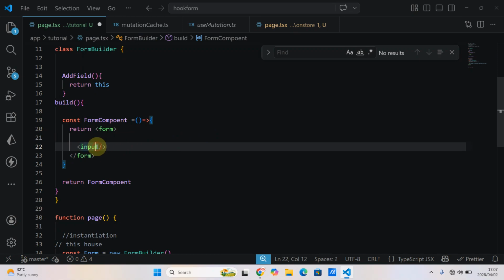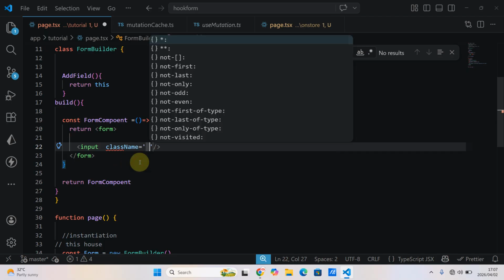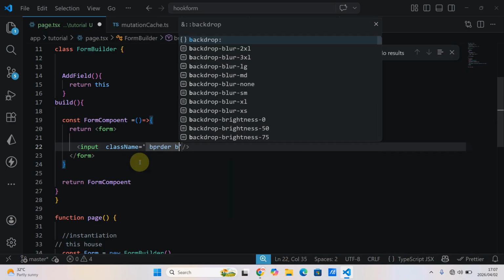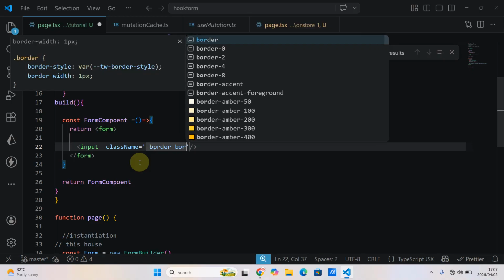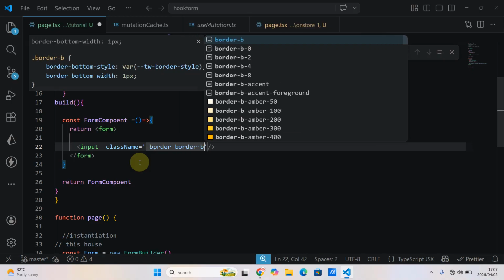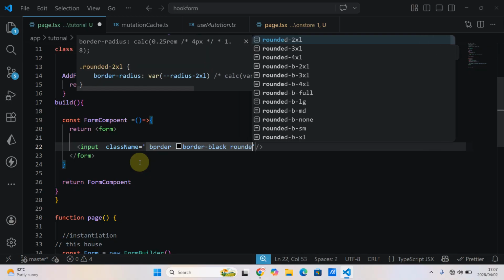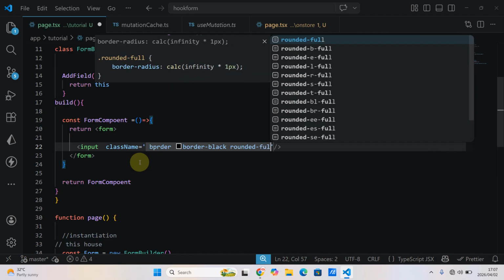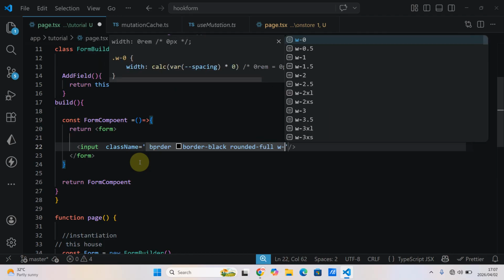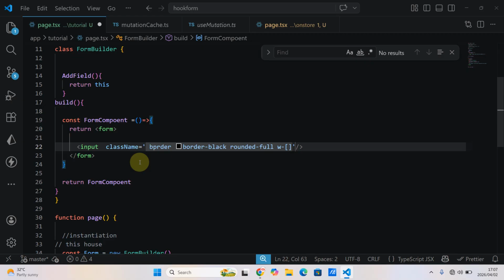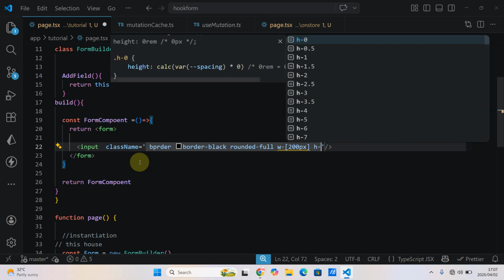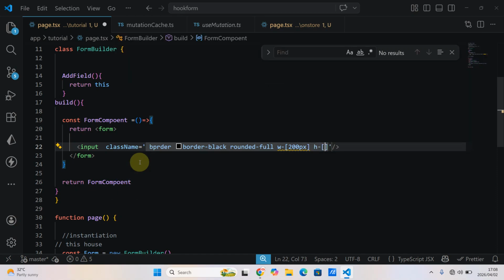Okay, this input is not going to be visible because it's not styled. Let's just style it. What we want to do is give it a border, and the border of this input we want to be black. We want this to be rounded, rounded dash full. We want the width of this to be plus minus, let's say, 200 pixels. And we want the height of this input to be, let's say, 30 pixels.